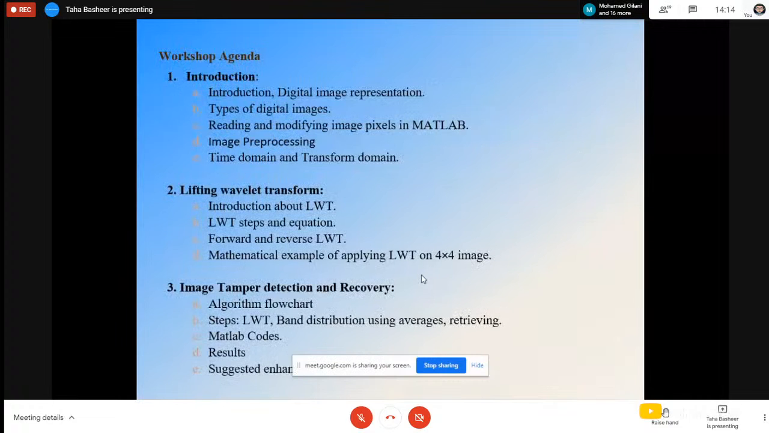Our workshop agenda will start with the first part, which is the introduction. In the introduction, we are going to talk about digital image processing and how images are represented in the computer system by using pixels, what pixels are, and the types of pixels. Then we are going to go to the types of digital images. Are the images all the same, or do they have different types according to their implementation or representation?